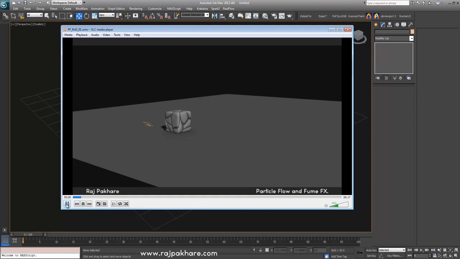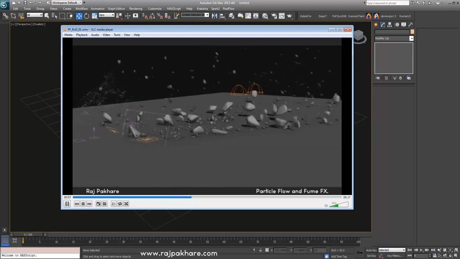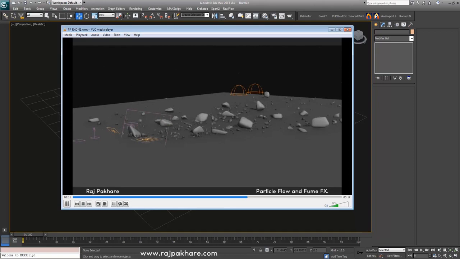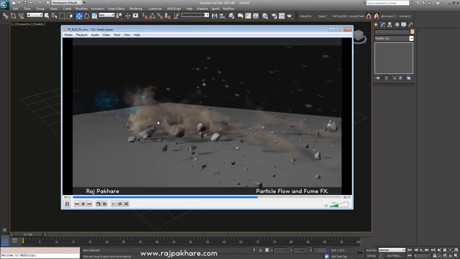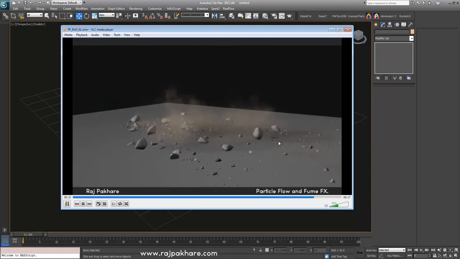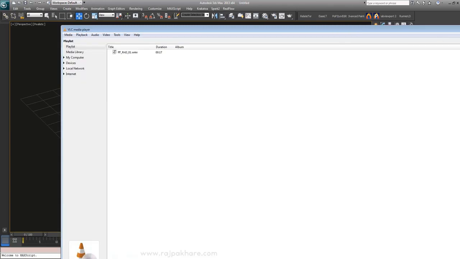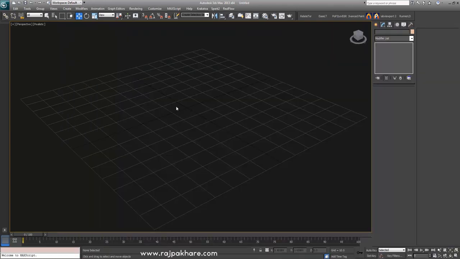This is a very basic setup. As you can see, these big chunks are simulated in Rayfire, and then later on by using particle flow we can add some extra detail, extra debris to it. So it's mostly for the beginners, and then later on you can add some Fume effects. So let's get started.